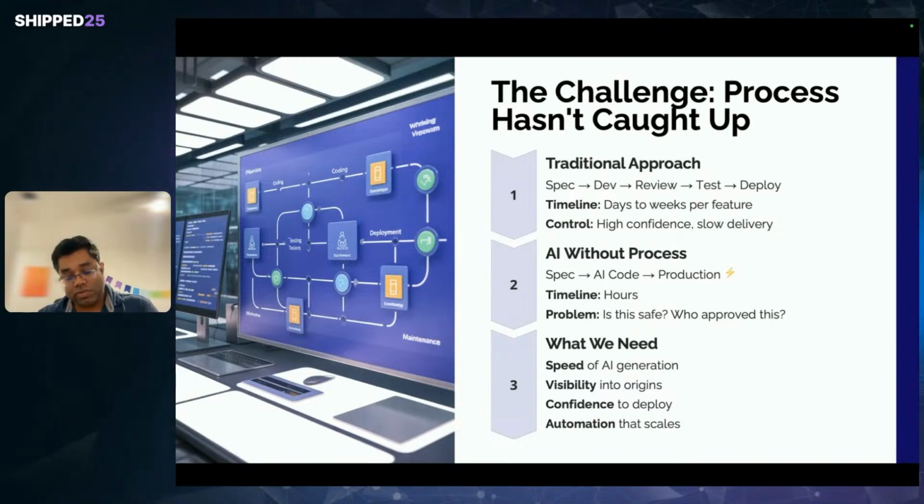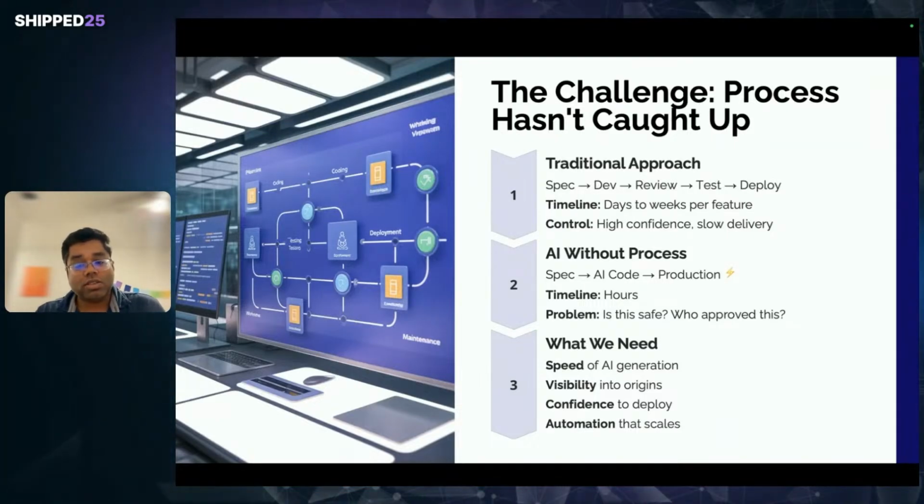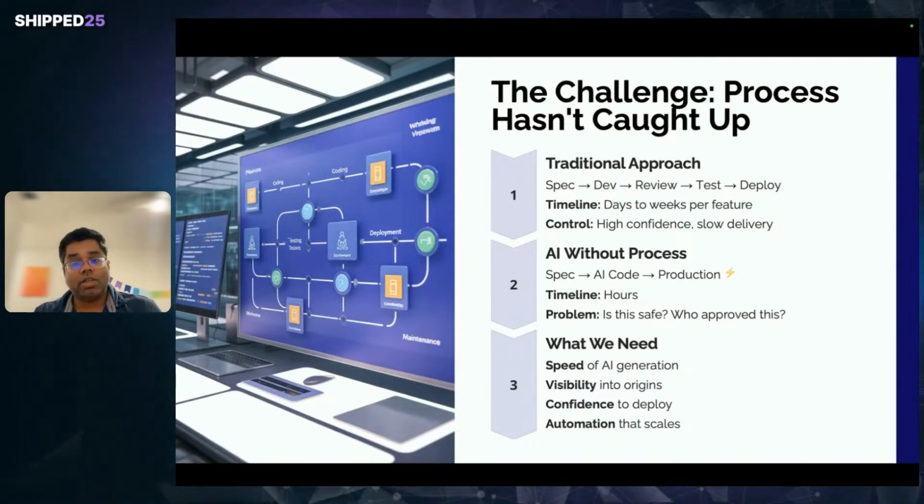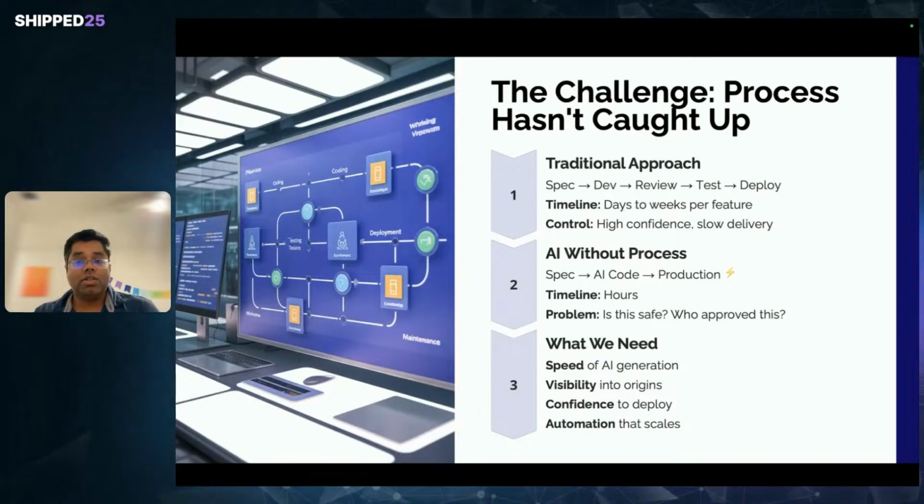So what we need is the speed of AI generation, but we need visibility into origins, and also we need confidence to deploy and automation that scales. That's how we are going to introduce this governance process for the Copilot generated code and Copilot generated features, to have additional policies and additional constraints to make sure the AI generated code is following a special pathway to identify that it is following the best practices.